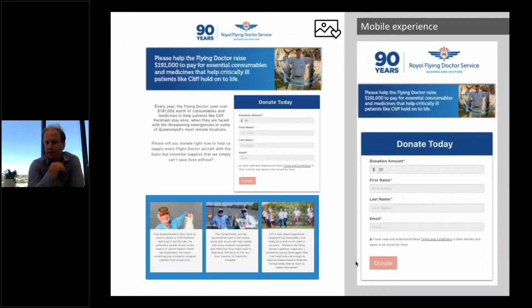Let's look at Royal Flying Doctors. I show this example. This is Royal Flying Doctors, Queensland. It's really important that you tailor both the desktop and the mobile experience to give. You want to make it as simple and easy to give if your donors land on mobile. And that actually means giving your donors a different experience to desktop.